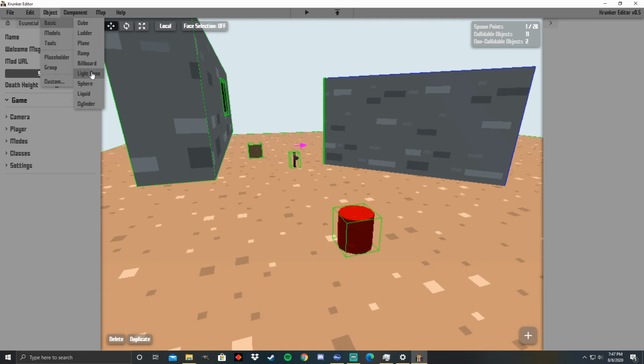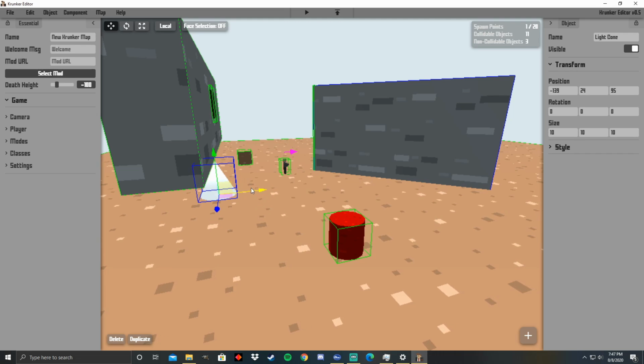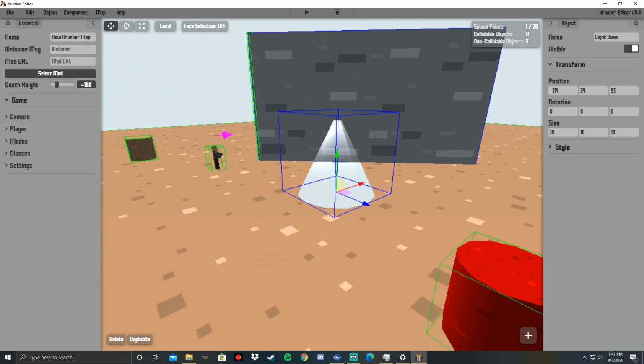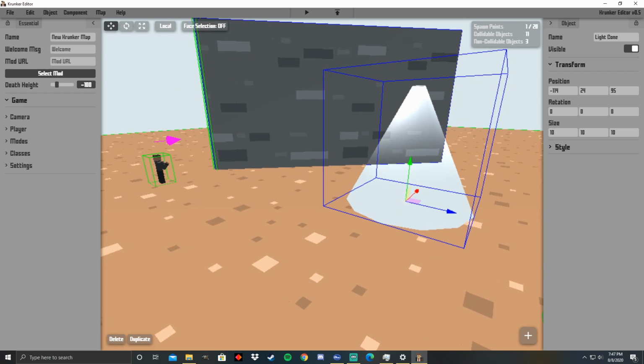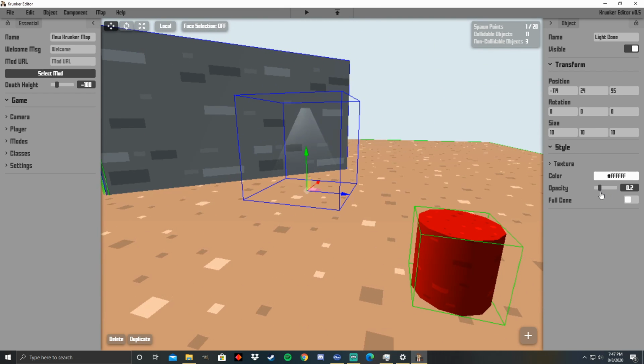So if we go into light cone right here, if you want to have like a flashlight or a street light or something shine down in the dark, you can have it do that through this, and all you have to do is change up the opacity.